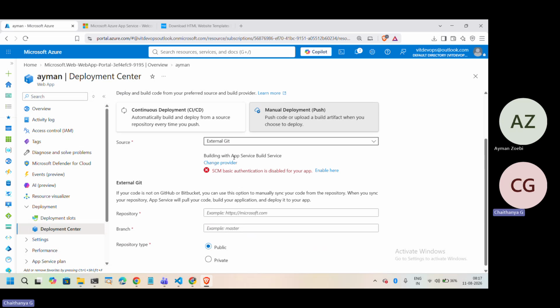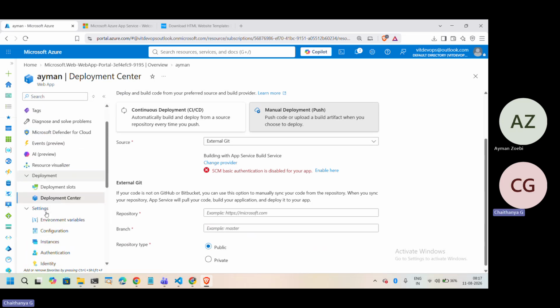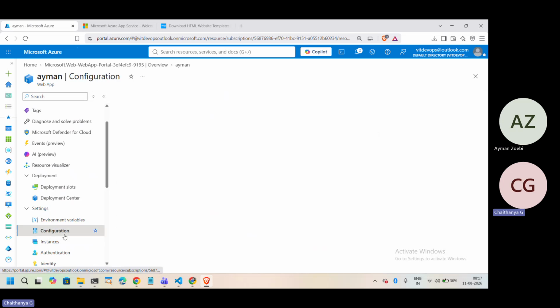When you select external Git, you can see here: building with app service, build service, change provider, and SCM basic authentication disabled for your app. If you click on this one, it is going to be enabled. Sir, if I wanted to do it from the settings point of view, how can I do it? You can see here, you have settings here, right? Understanding? And you can go to the configuration.